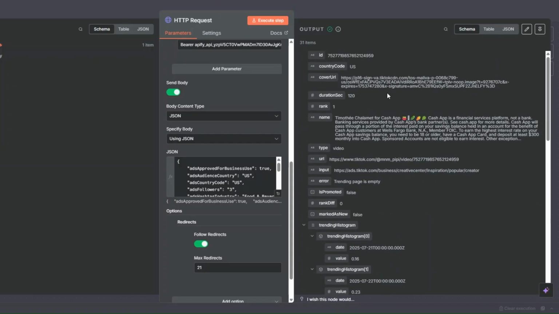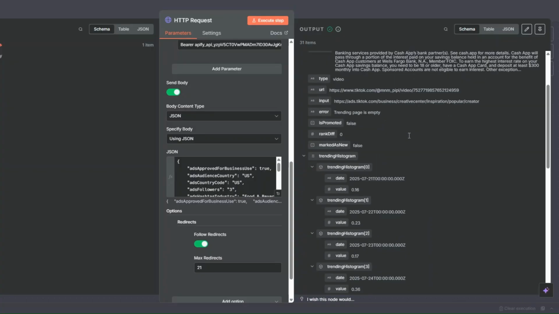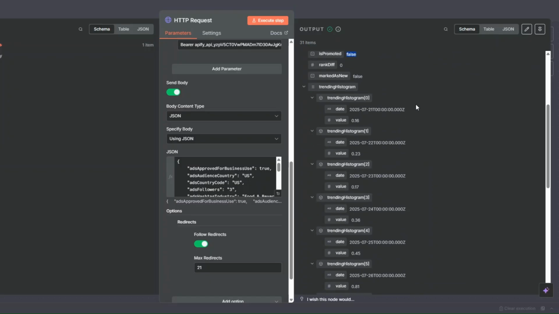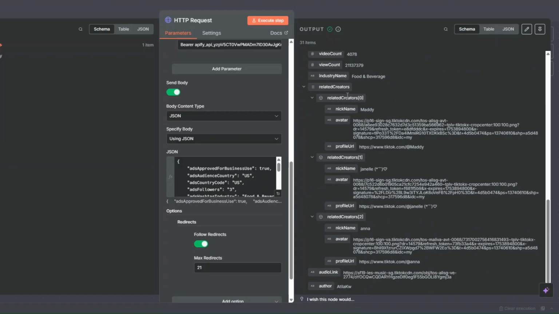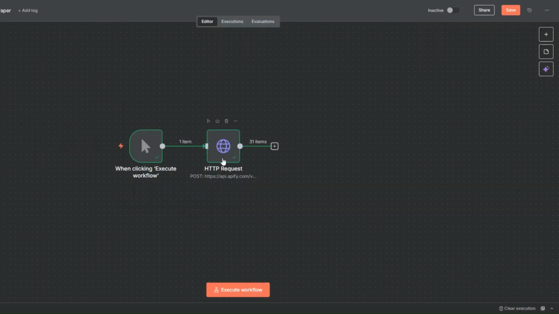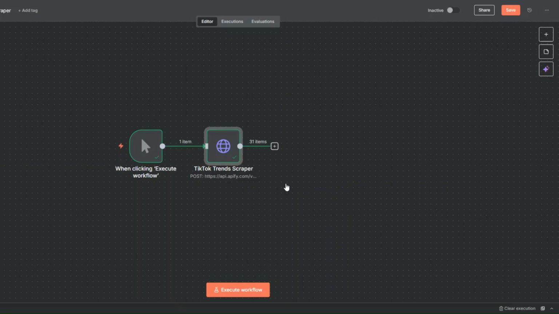This is incredible. So we're getting the duration of the video, description, type, the video URL. We're also getting if the video was promoted, trending histograms, the trending creators over here, the audio link, and more. So here, I'll click on back to Canvas, and we can rename this to TikTok Trends Scraper. Then here, I'll click on rename.